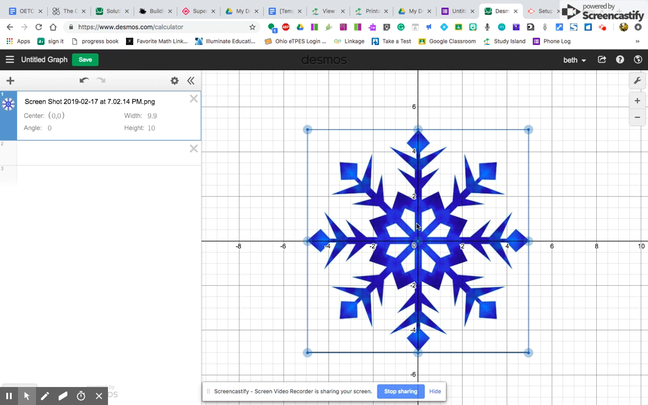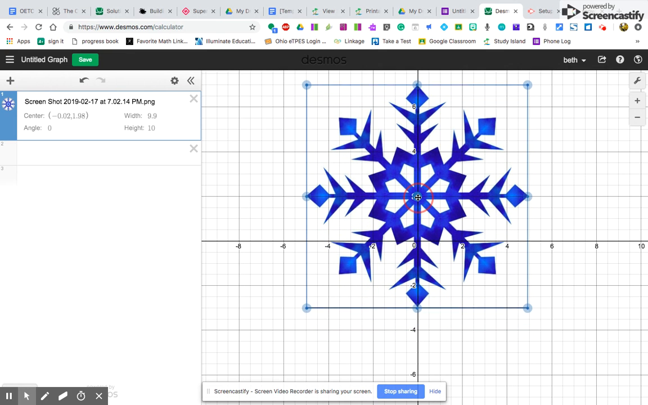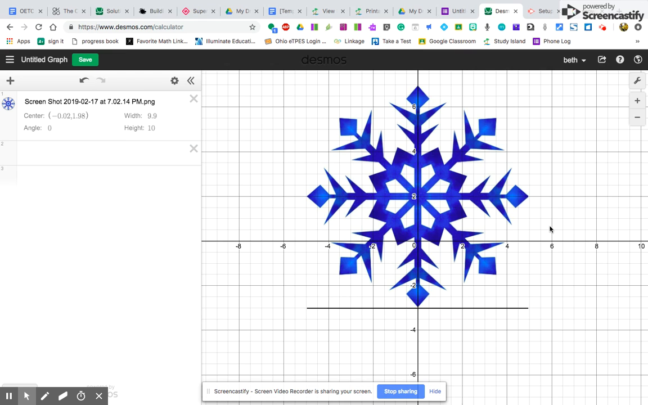You can move this snowflake. You can slide it where you want it to be at, and place it at a certain place on your grid by clicking on there. Okay, now let's say I want to match one of these snowflake lines. I'm going to match this line right here that's going up this way.